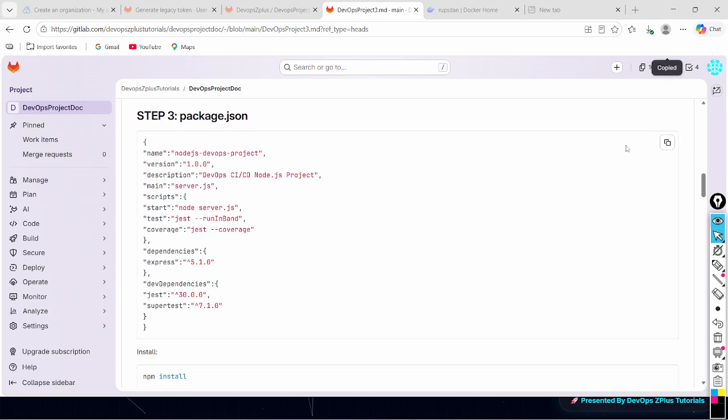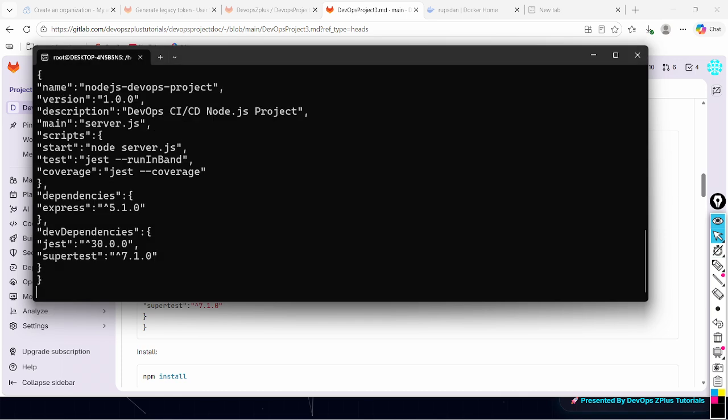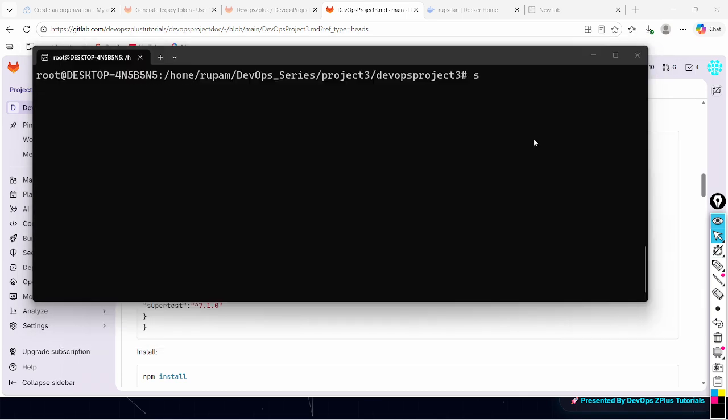Okay. Next is the dependencies, the package.json file. Cat package.json file. I have pasted this file.